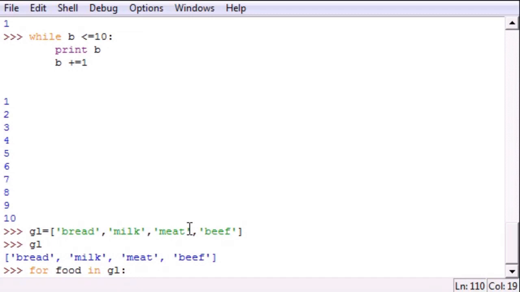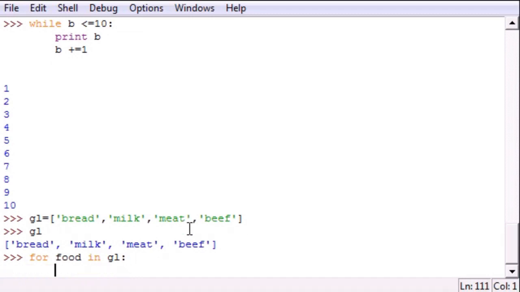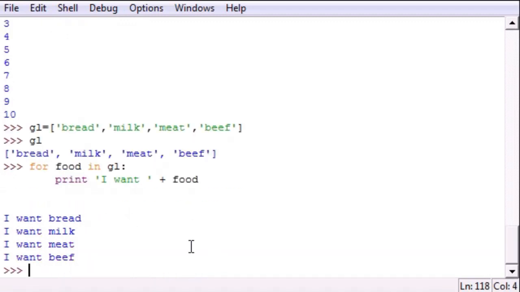So what do we want to do for food in grocery list? Let's print out "I want", and then the name of the food so you can see, and I'll put a space right there because it formats easier. As you can see, when we use the for loop, it says I want bread, I want milk, I want meat, I want beef.